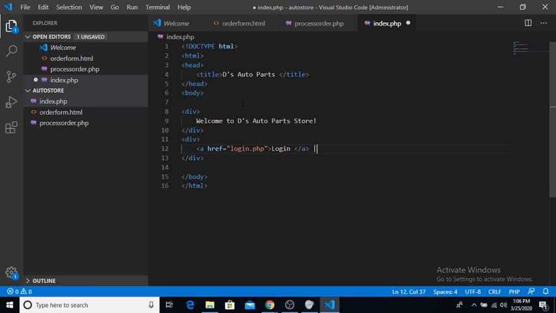Let's just use a separator here for now. And this will be our register.php. Alright, so let's close off our hyperlink. Alright, so that should pretty much be it for our index page.